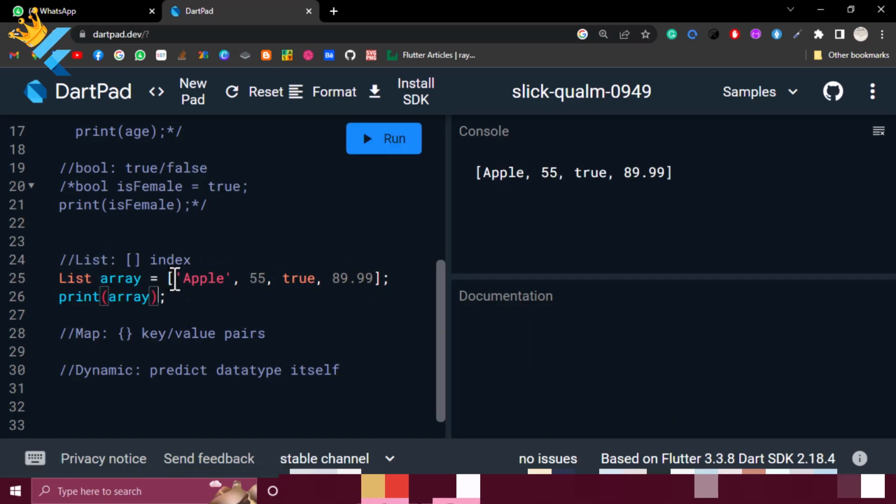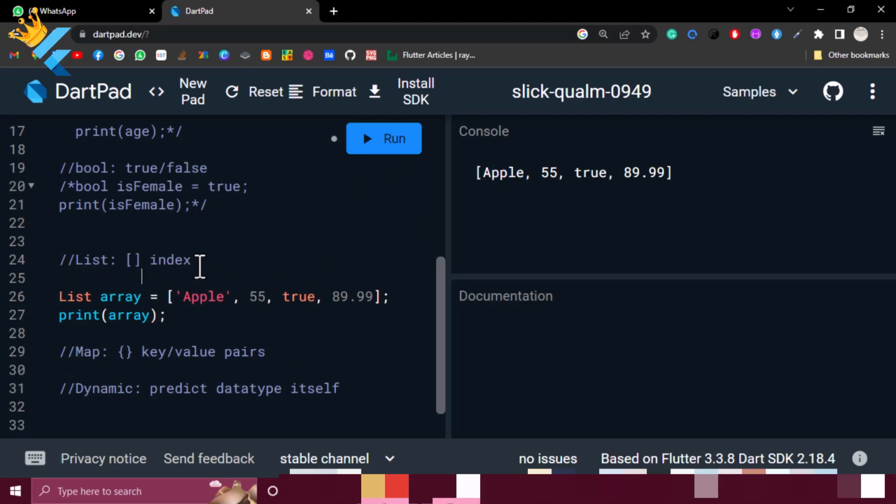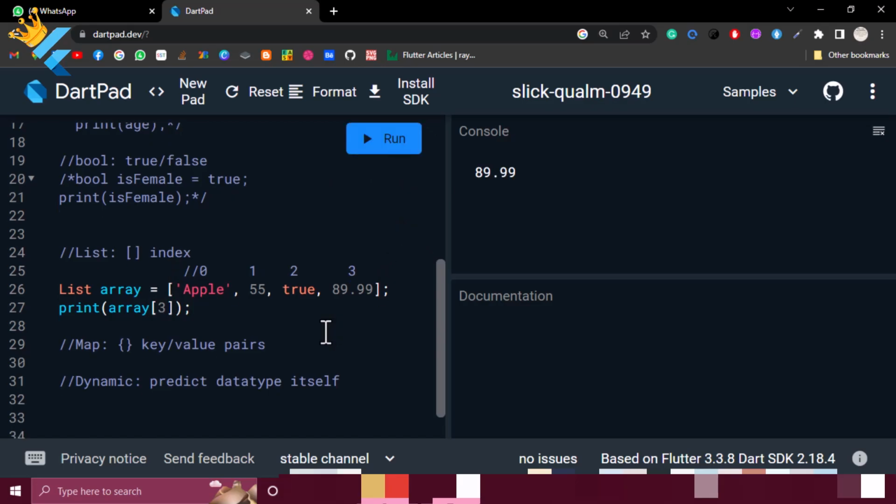Okay, what are indexes? If I want to print only the first value in the list, apple, apple starts with the 0 index. Write array, square brackets, and the index number of that value. Like if I want to print 89.99, I should write 3. You just need to remember that list index starts with 0.